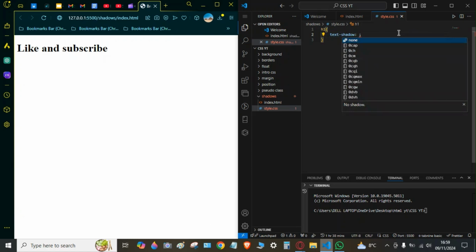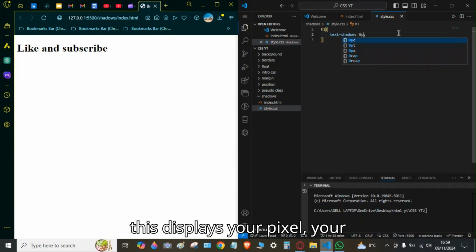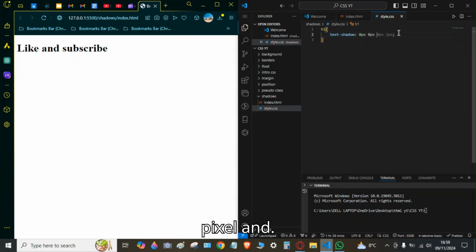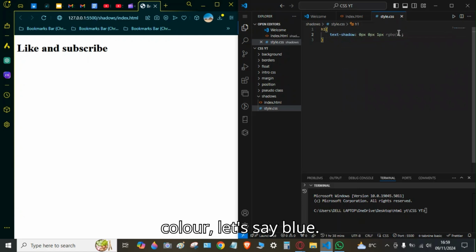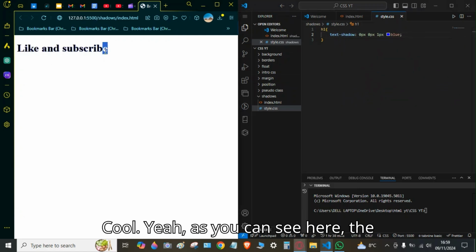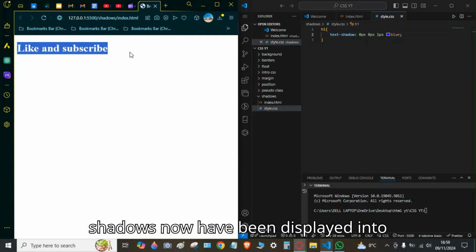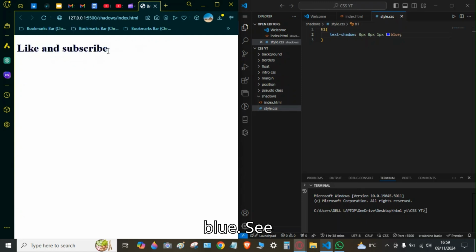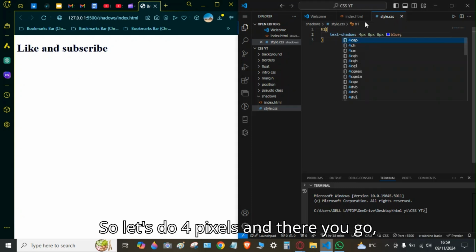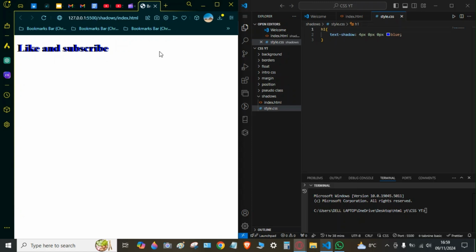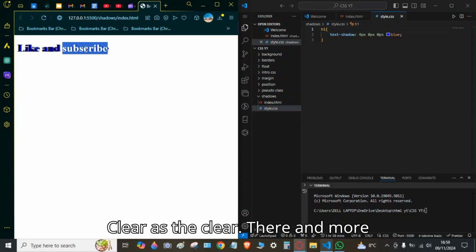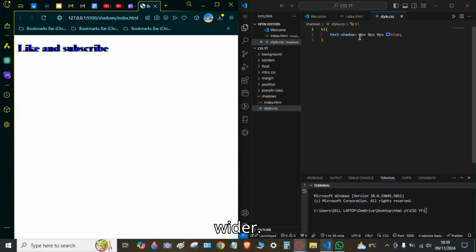And we'll use different pixels. So this displays 0 pixel, 0 pixel, and 1 pixel. And then we'll change the color, let's say blue. Cool. As you can see here, the shadow is now displayed in blue. You can see it slightly. So let's do 4 pixels. And there we go. The shadow is now clear and wider.